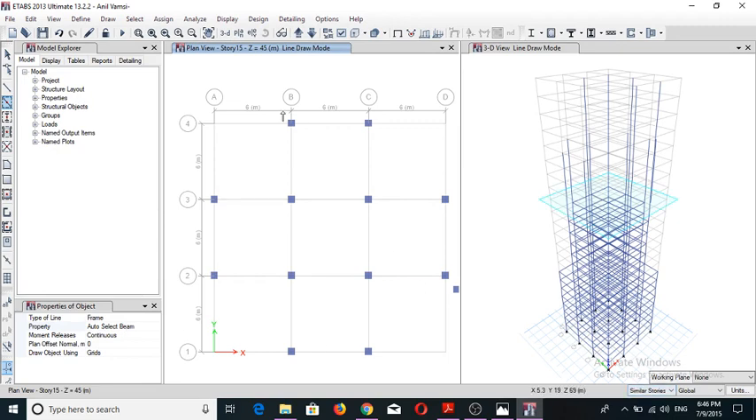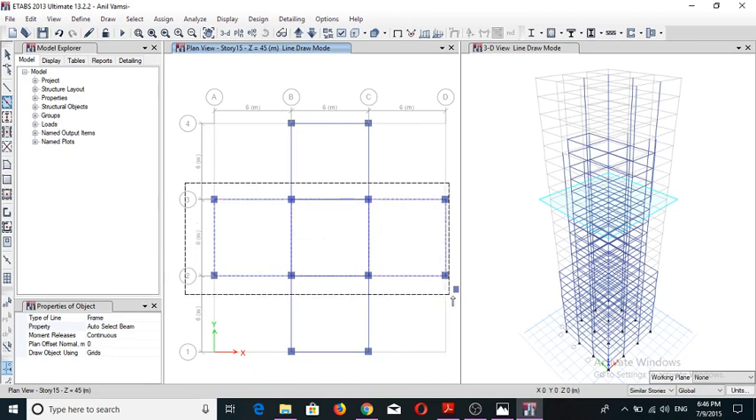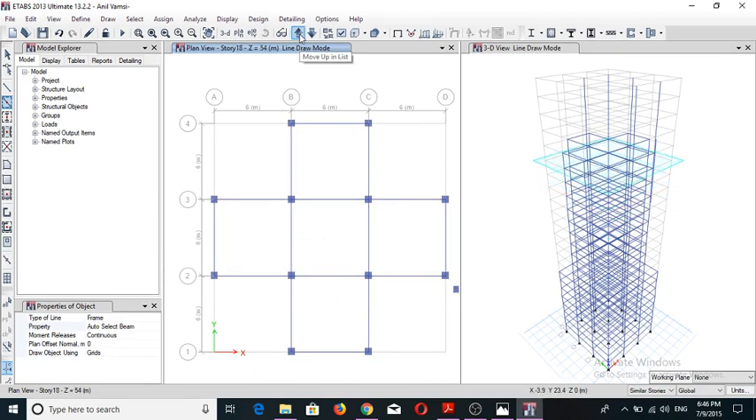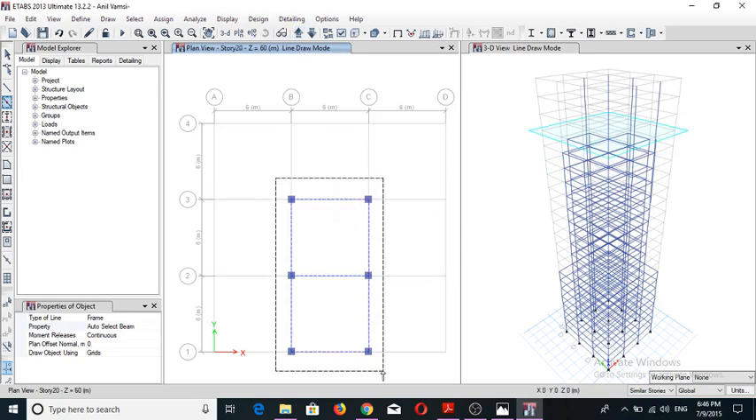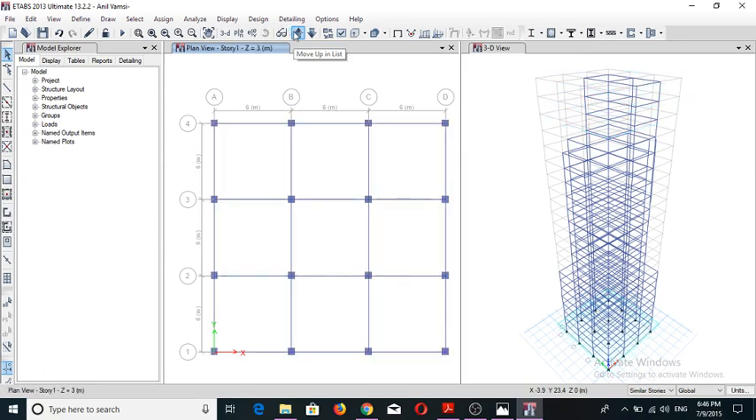In this way you can assign all the beams. The up and down arrows are used to move to the next levels. So here, then escape. So now we have the beams and column frame structure. Once I am going back to the first floor.